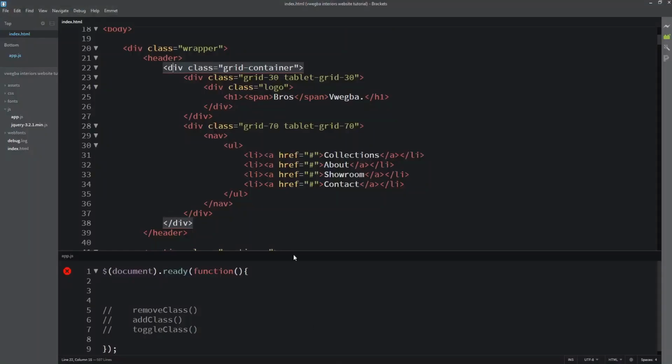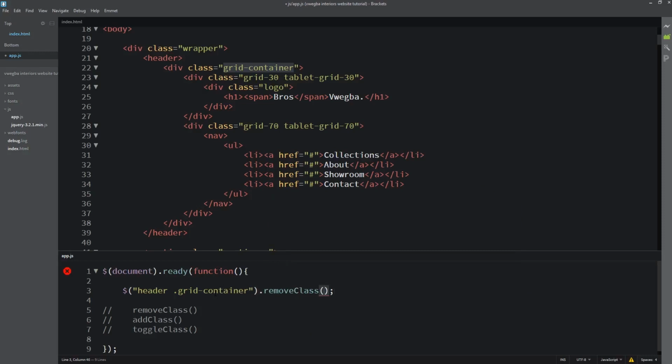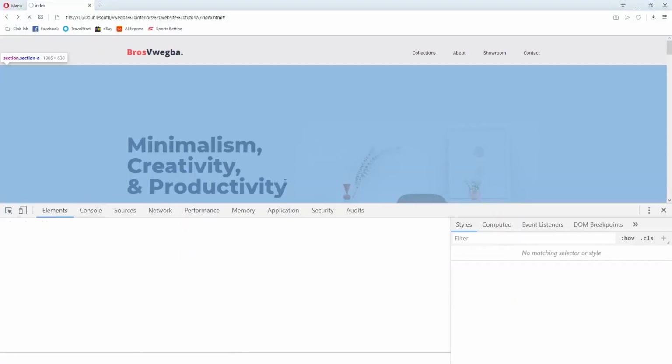But what I'll do here is use jQuery to target this class and remove it. I'll target the header, then dot grid container, then say removeClass. Then we specify the class we want to remove, which is grid container. Then if I go back to my browser, I inspect the elements too, and refresh.